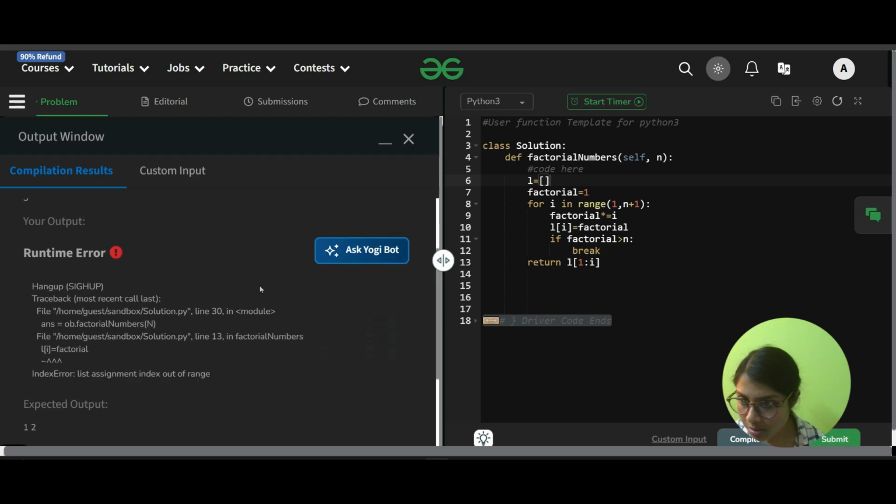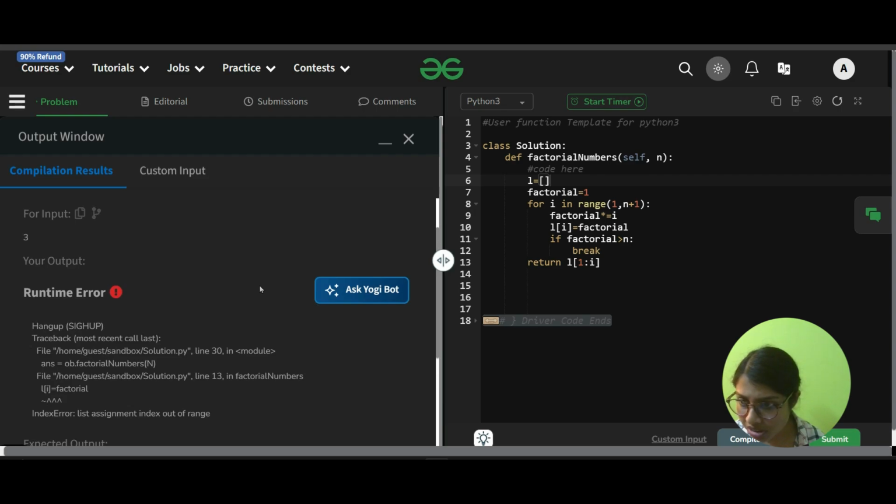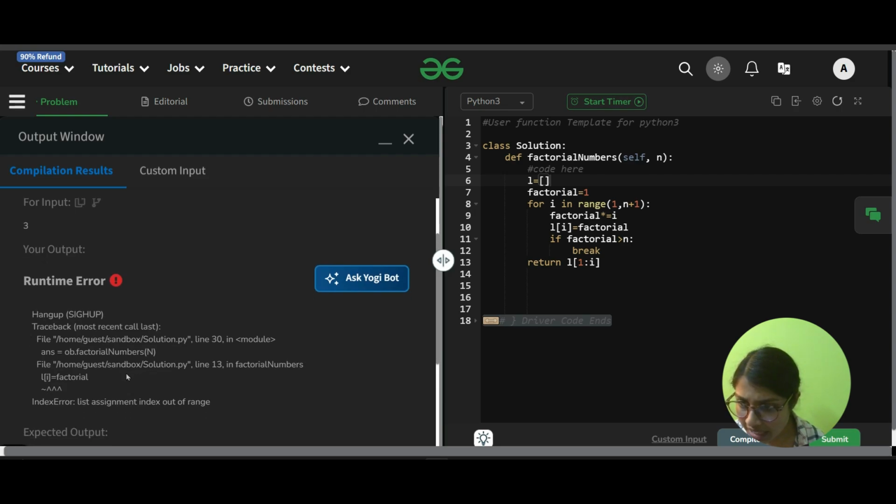Okay, this is still a runtime error. My output is nothing. L of I equals factorial, list assignment index out of range. Index is out of range. Why? L is an empty list, right? Oh, sorry. I have to append for this.